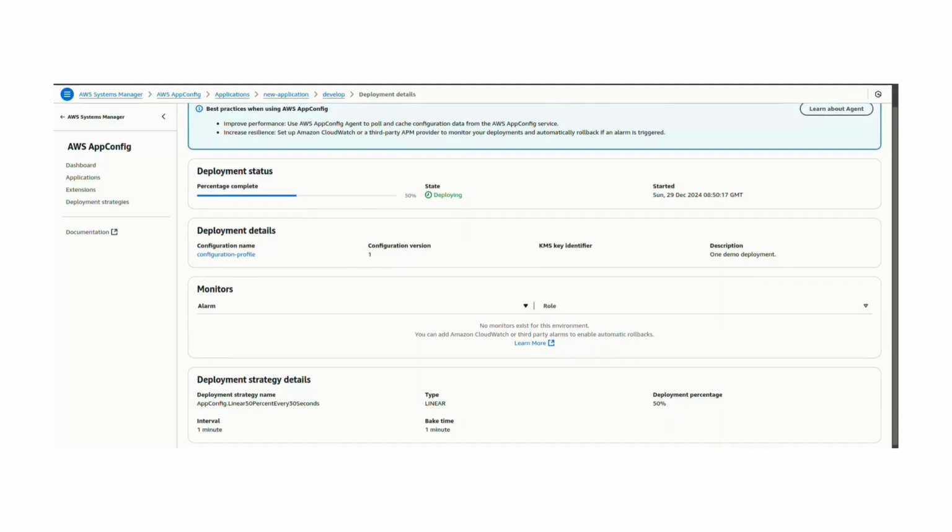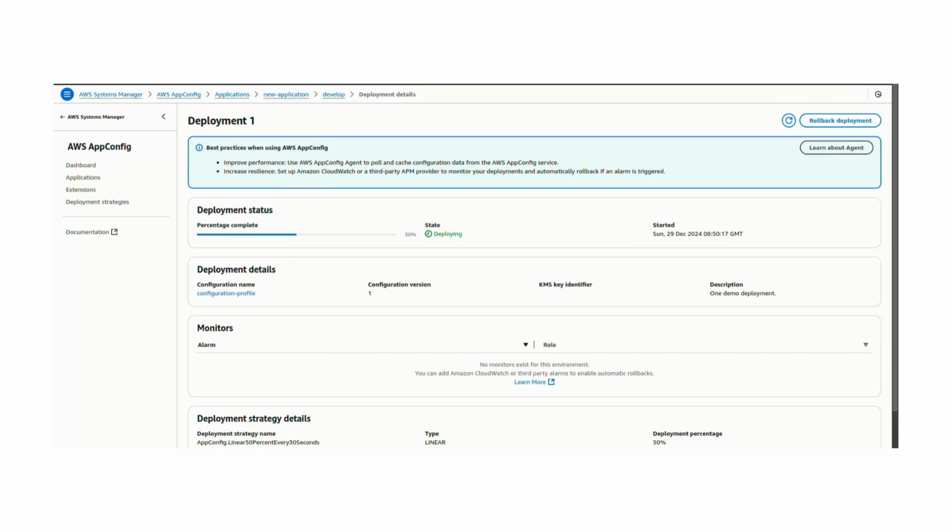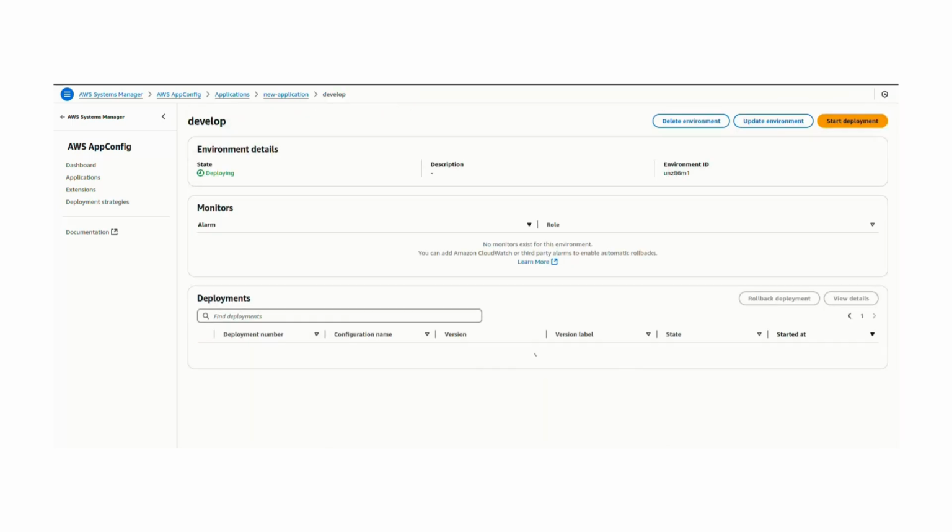I have written a Terraform file to automate this. You can get that on my GitHub. I have provided the link below. You can fetch these flags using the Application ID, Environment ID, and Configuration Profile ID. I have done the lab for the same, and you can get the link in the description.